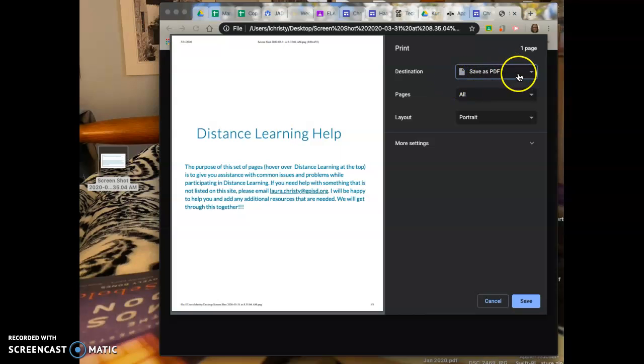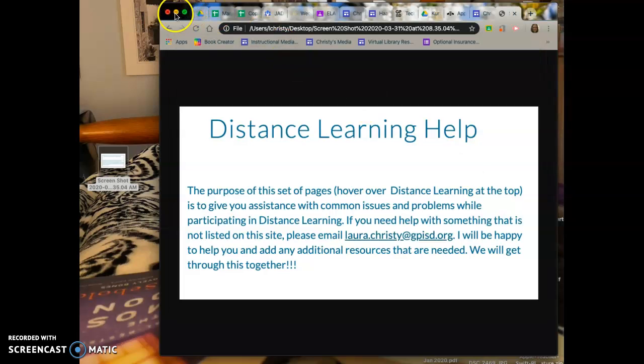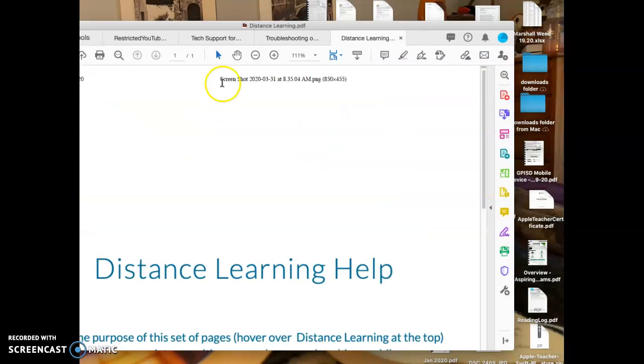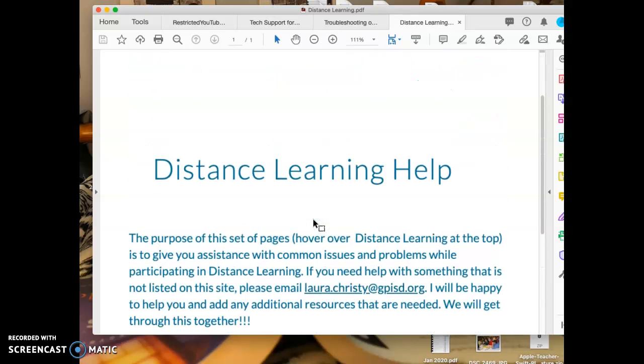And notice also there is a save to Google Drive option. I haven't tried that, but it could save this as a Google Doc directly into your Google Drive. So as a PDF, I'm going to save that, and then I'm going to click Save. And the new window pops up, and I'm going to call this Distance Learning. I'm going to save it on my desktop, and then click Save. And as I minimize my screen here, notice here is my Distance Learning PDF. And now I can upload that into Google Classroom.